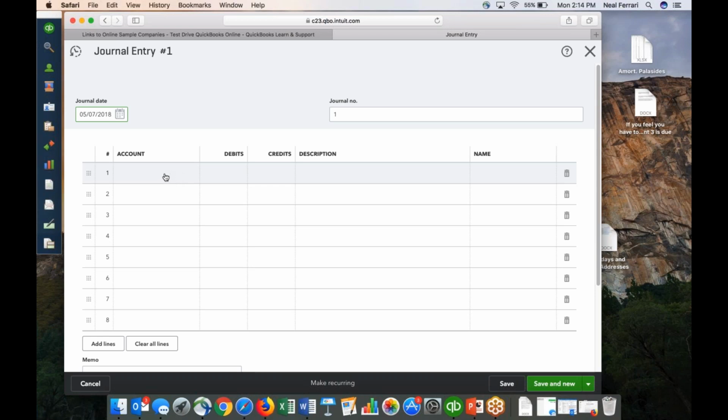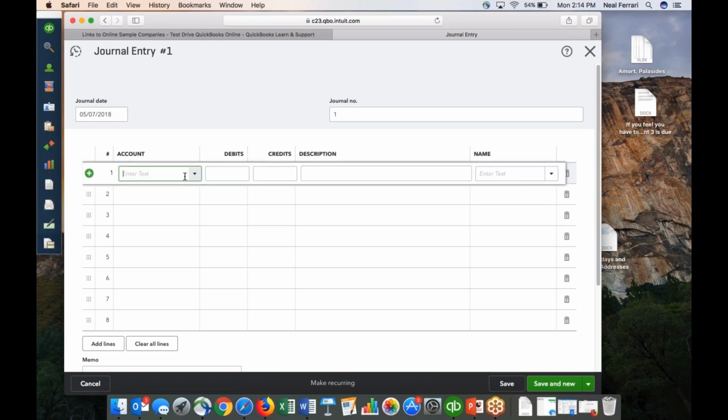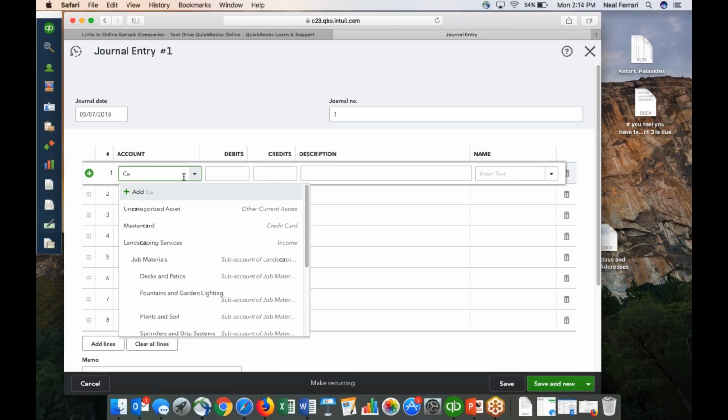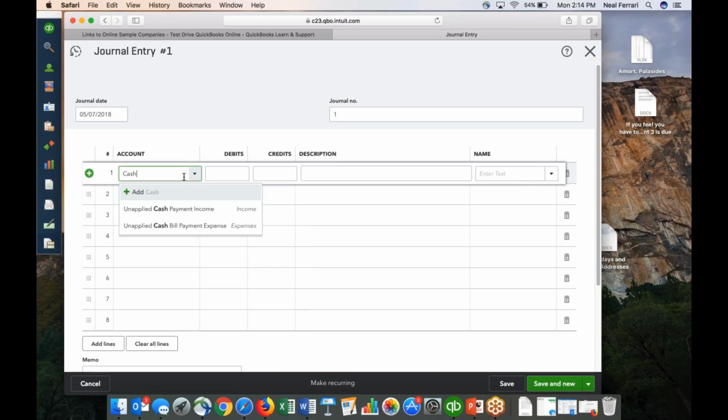So let's go back to the first assignment. The first assignment said that your company received $20,000 cash in exchange for issuing common stock. So if I click on the first cell, it doesn't look like I have the account called cash. If you set it up in assignment 1, you will have it.